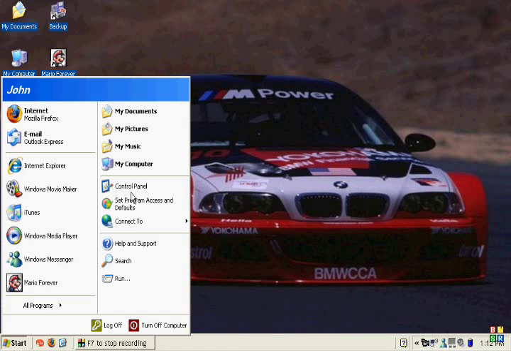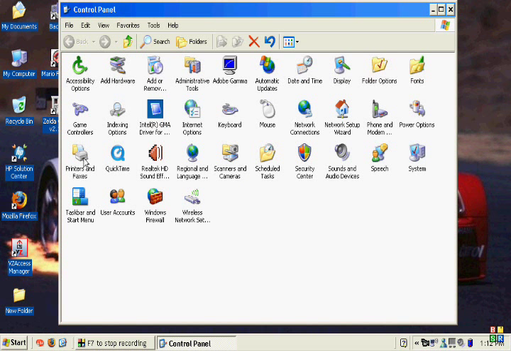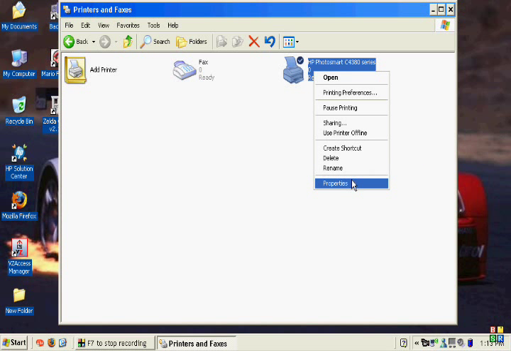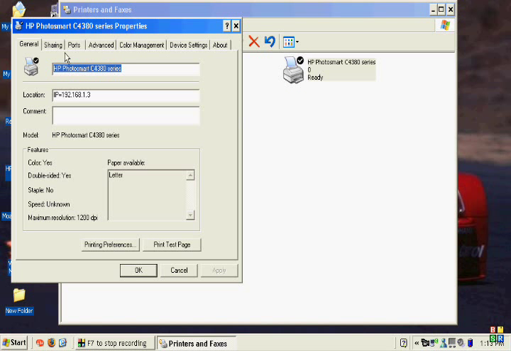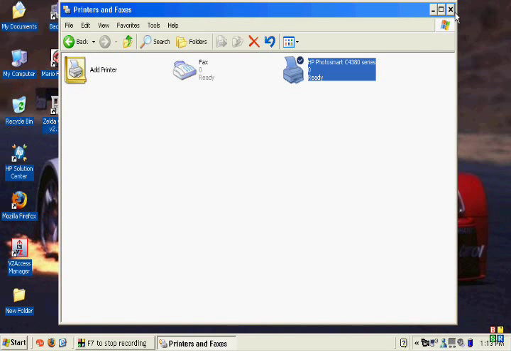And let's say you want to share a printer. Go to Control Panel. Go to Printers and Faxes. And here's our HP PhotoSmart. Right-click on it, go to Properties. You hit Sharing. The default is do not share this printer, but you can actually share the printer. Again, you can name it whatever you want. It'll be shared on the network.